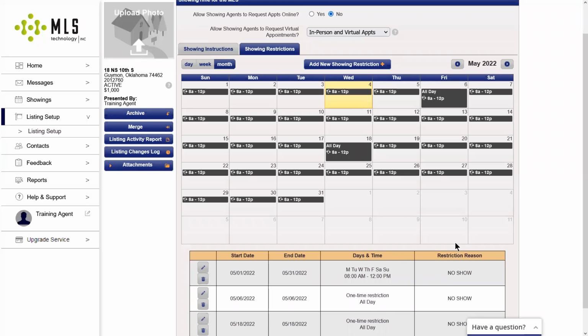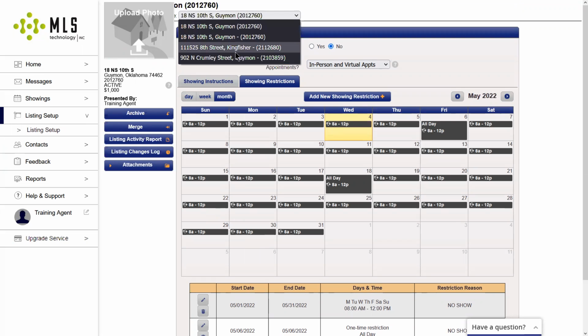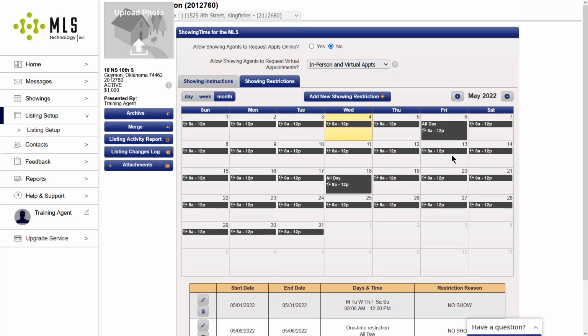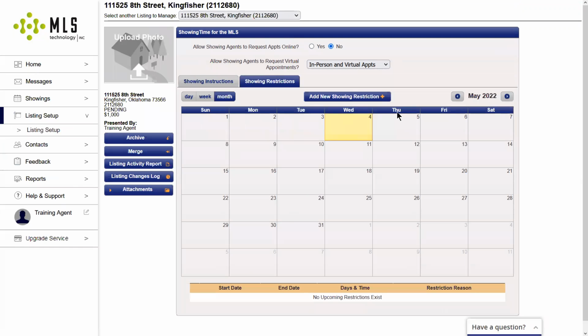It's all entirely up to you, and it's all going to be dependent on that property, because each and every listing that you have is going to have its own needs. This is all going to be on a listing by listing basis. So if I were to switch this over to a different property using that drop down at the top, it's going to have its own showing restrictions on that page. So if I go to showing restrictions, this is going to have its own.